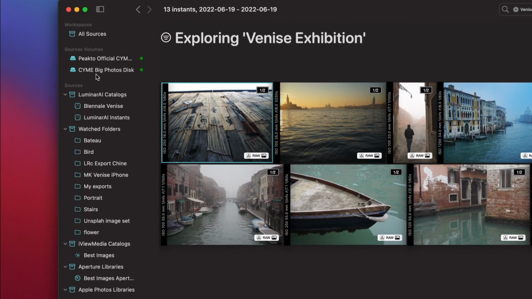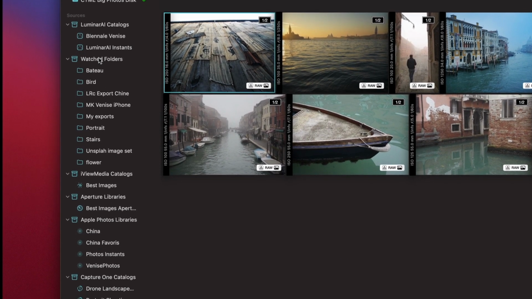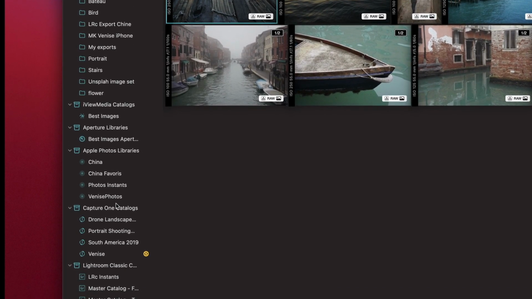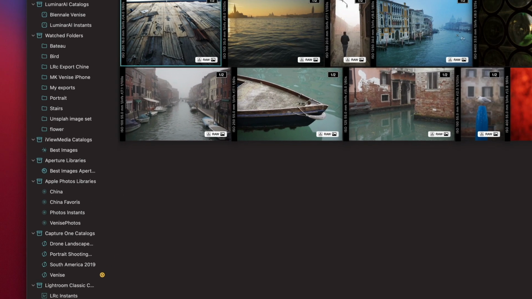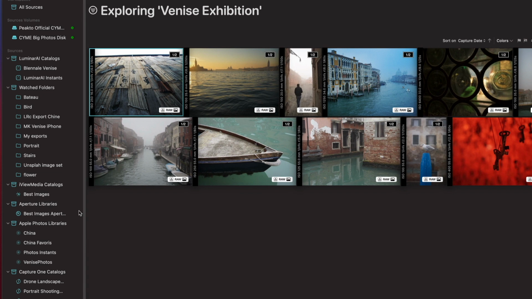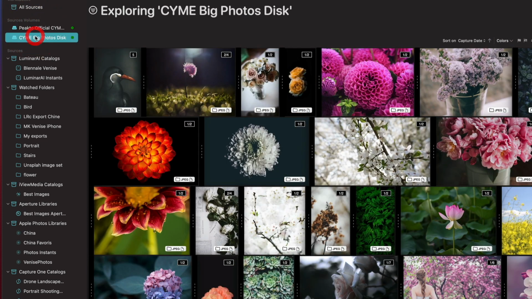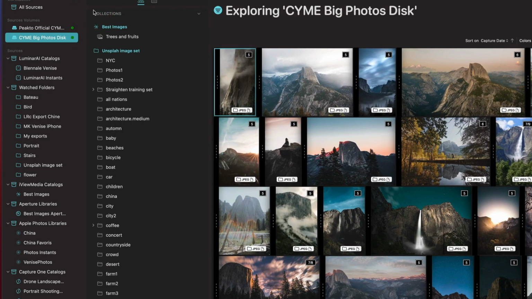If I look at this sidebar, I can see my catalog consists of a variety of Luminar AI catalogs, some collections of folders, even an iView media catalog, an Aperture library, various Apple Photos libraries, Capture One, Lightroom Classic, Luminar Neo. All this content is flowing in the interface. I can look at one thing in particular, if I want to look at the content of this Aperture library, or I can look at everything. I can look at things that are on specific drives. I can navigate the way I want. Again, all these images are here without creating extra copies. We read them directly from their source.